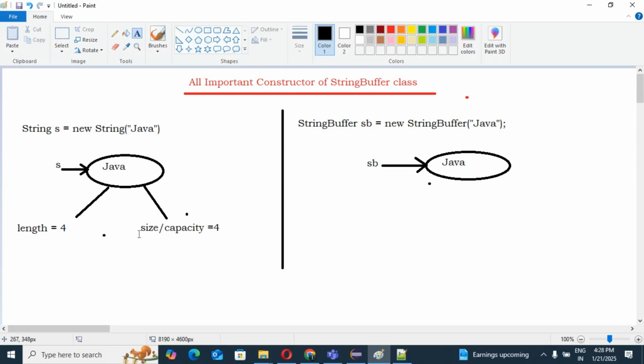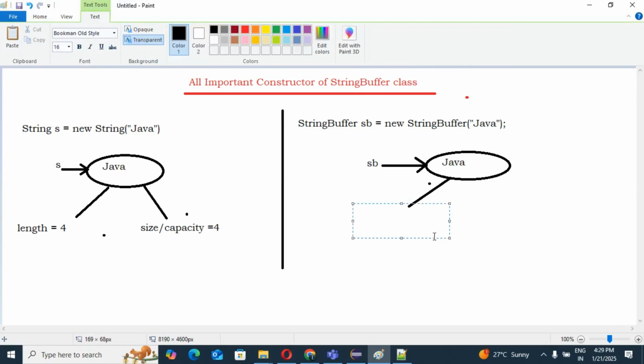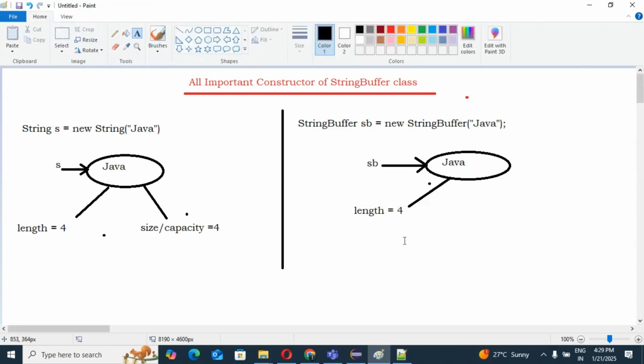Correct, guys? But guys, if you move to our StringBuffer concept, can you tell me what is the length of this object? 4 only, right? Definitely the length will be 4. Guys, then one question: what is the capacity of this object?